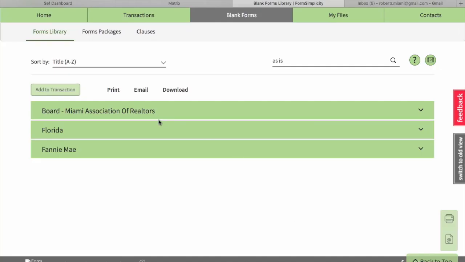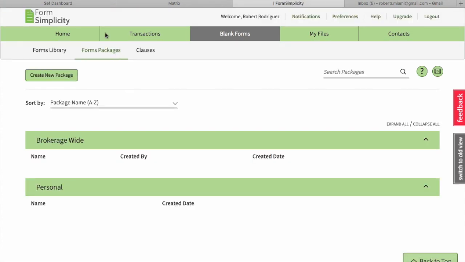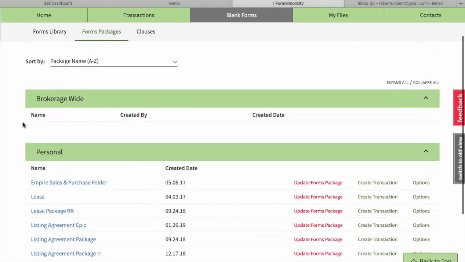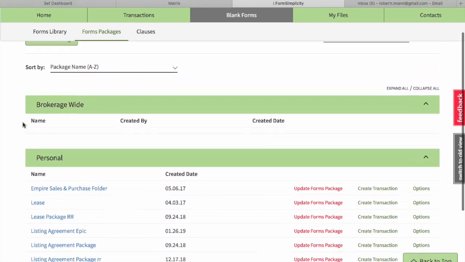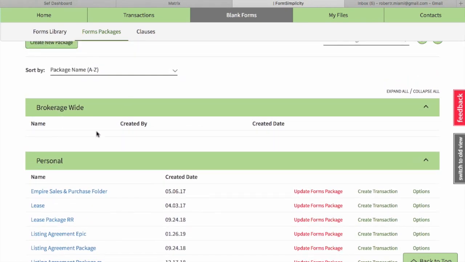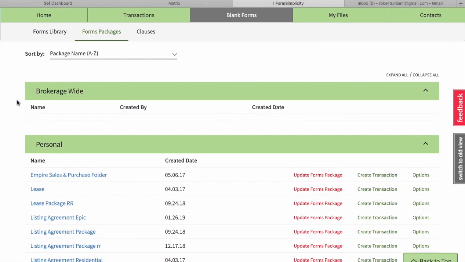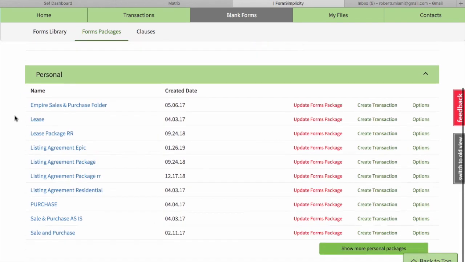All right, so when you're looking for packages, you're going to notice here you have Forms Library, and you also have Forms Packages. By switching over to Forms Packages, now you have access to all of your packages like you did in the old version. You'll notice right away the first option is for brokerage-wide. Those brokers who have created packages for the offices, you'll find all of your office packages under brokerage-wide. For all your personal packages, you'll find them under the folder for personal.